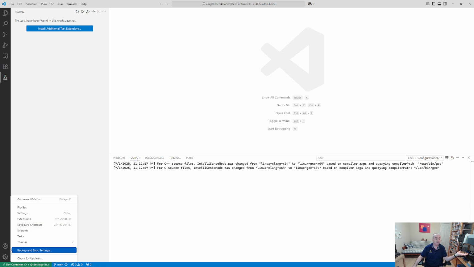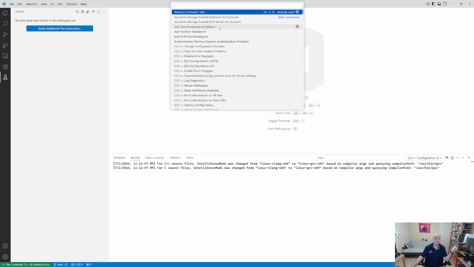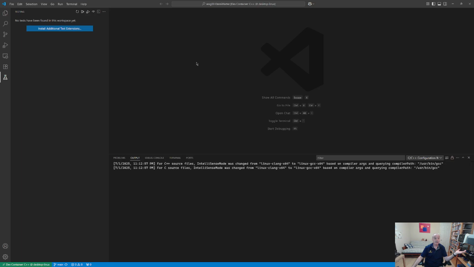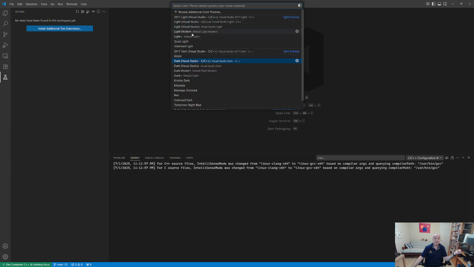Also, I won't cover it, but down here on the gear, there's a lot of important stuff, including settings. You can get to the full command palette. So everything you can do in VS Code, you can access through the command palette. And there's other things over here, including, for example, if you want to change to using a dark theme or something, you can select your theme and do other stuff like that.